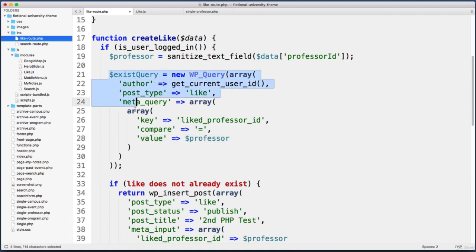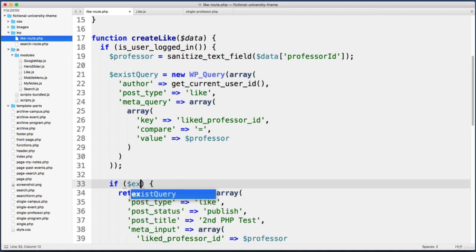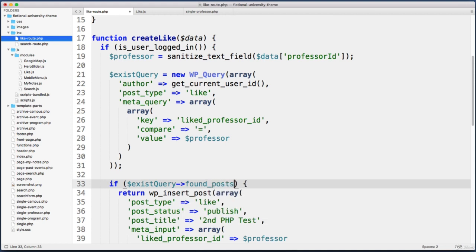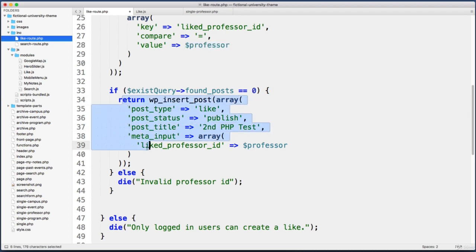Okay, and now that we have this query in place, we can actually set up our if check. So let's delete this fake pseudocode. And let's say if our exist query, and let's look inside it for a property named found posts. And let's say if that equals 0, so if the current user has not already liked the requested professor, then go ahead and create that like post. Else, otherwise, return this error message. Okay, let's go ahead and save this and test it out.